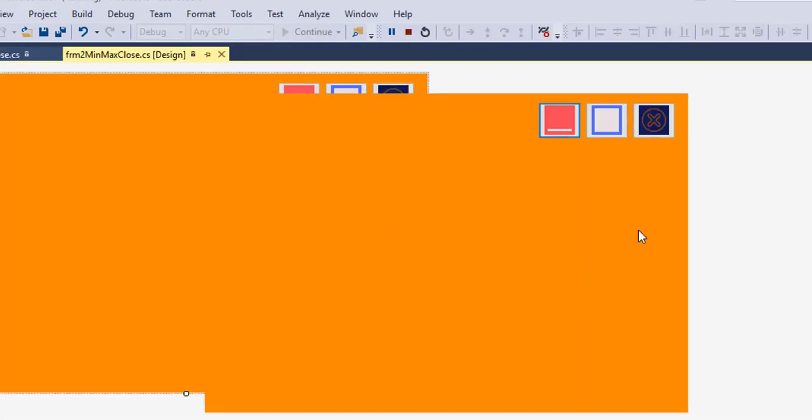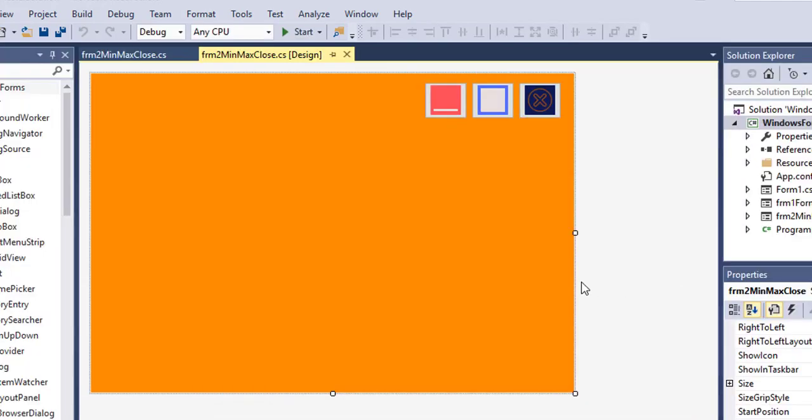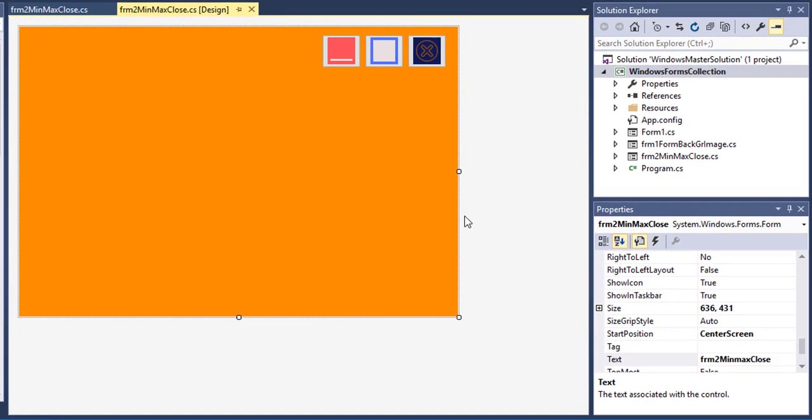Run it. Here you will see there is no border, but there is a problem. The form is not draggable. The form is fixed. To make this form draggable, I have to write code.